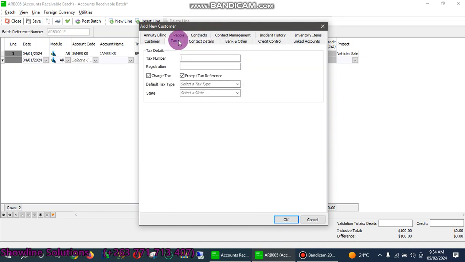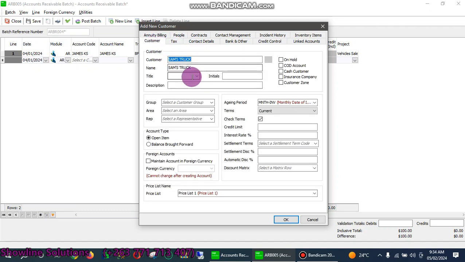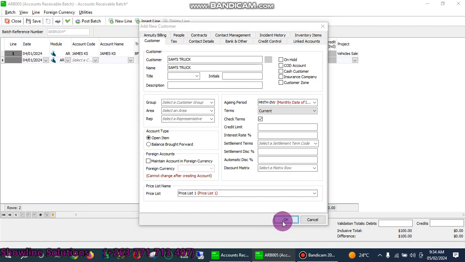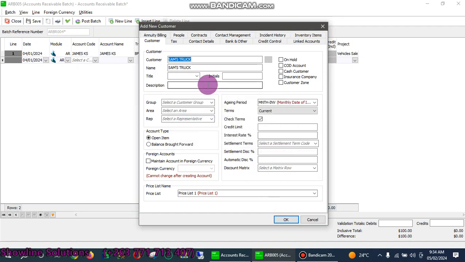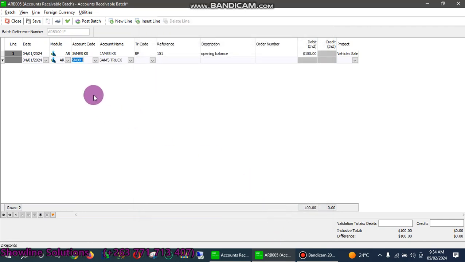Right. If you also want to put the tax details like the TIN number, you can also put it, but all these ones don't really matter. What really matters is the customer name here. After that, just click on OK, and then here it's saying invalid account number. Let me put SM001 as my account number, and then you click OK here. So you can see our client name is now there. Same Struck. We put the code.